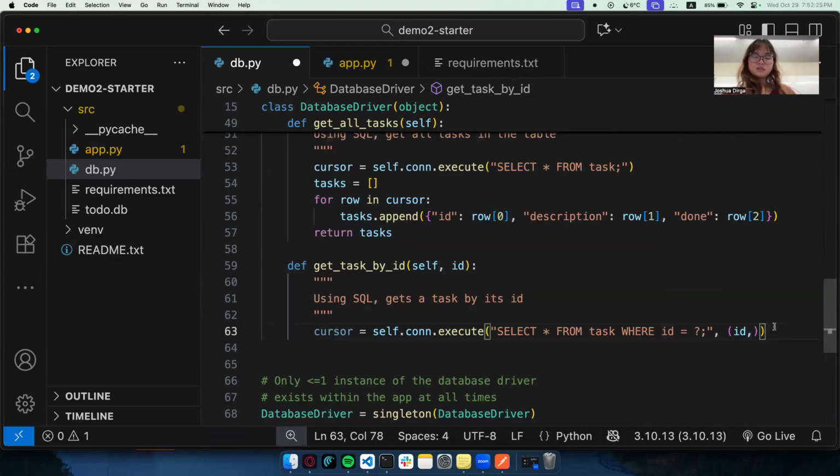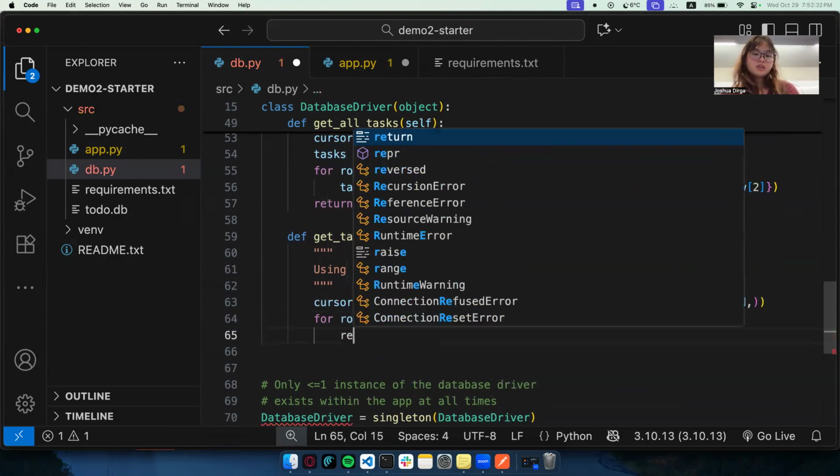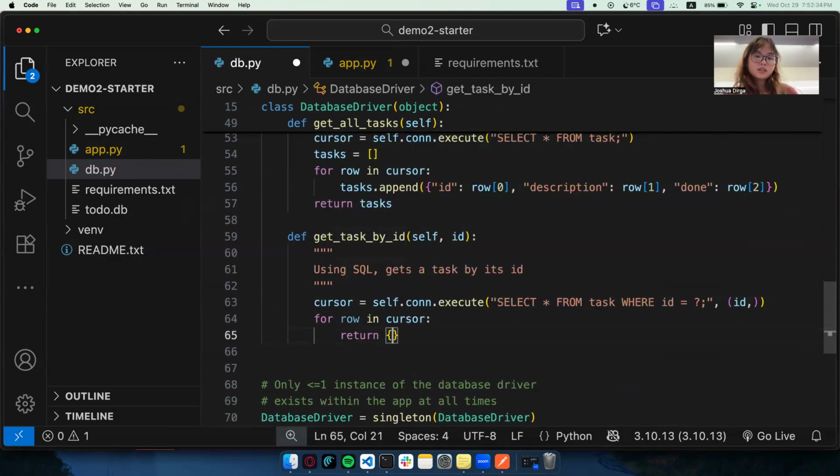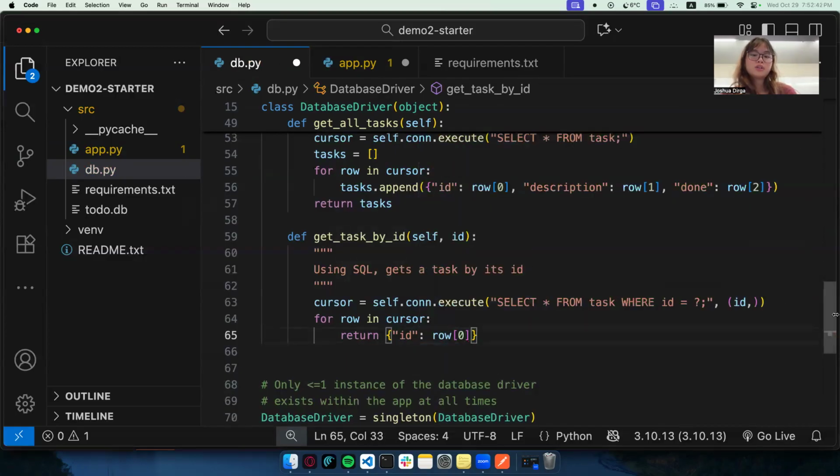And then we're going to do the same as previously for row and cursor, return. And then here we just need to return one singular task. So we're just going to return the object.